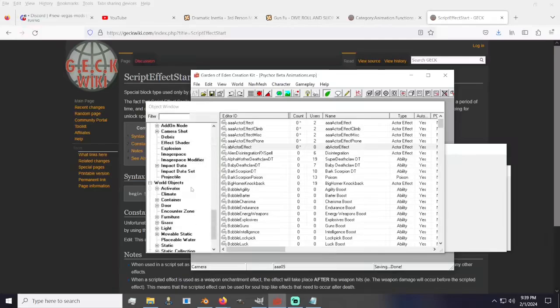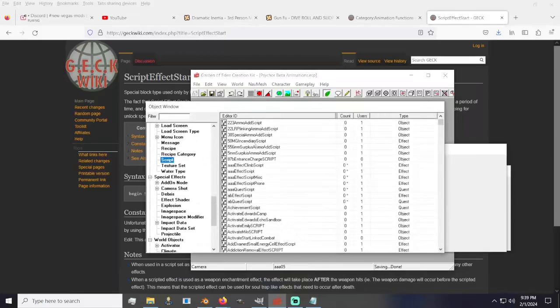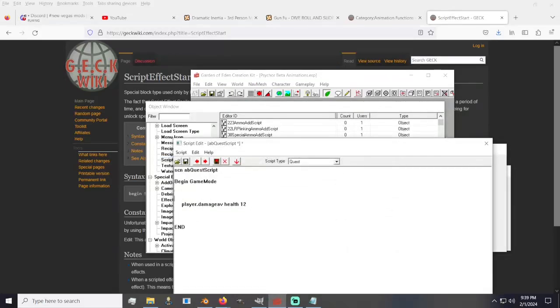Now, all we do is script AB quest script. Player dot cast immediate on self. Cast immediate on self. You can use either one of these. We're going to comment this out because this is simpler. Cast immediate on self. AB actor effect. And we know that this script works because his health gets depleted every 0.5 seconds.